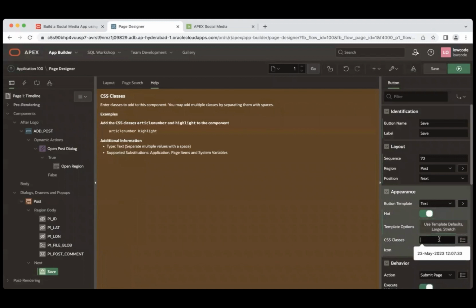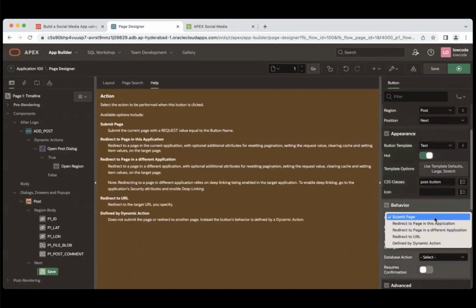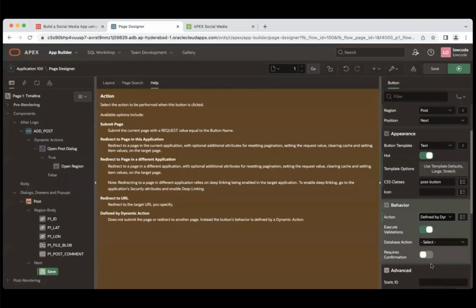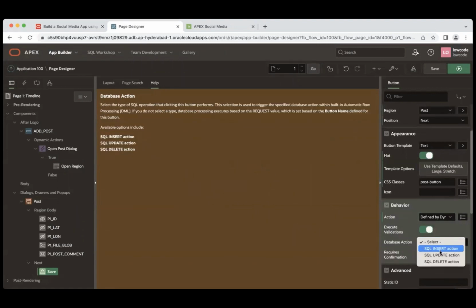And then for CSS classes, let's make this post button, and then for behavior, for action, again it should be defined by dynamic action, and because it needs to perform a database action, this is a SQL insert action. So that makes a couple of changes to the save button. Let's see what else we need to do. To enable this form to be able to save the new post data, we need a dynamic action and then a page process that does that particular work.